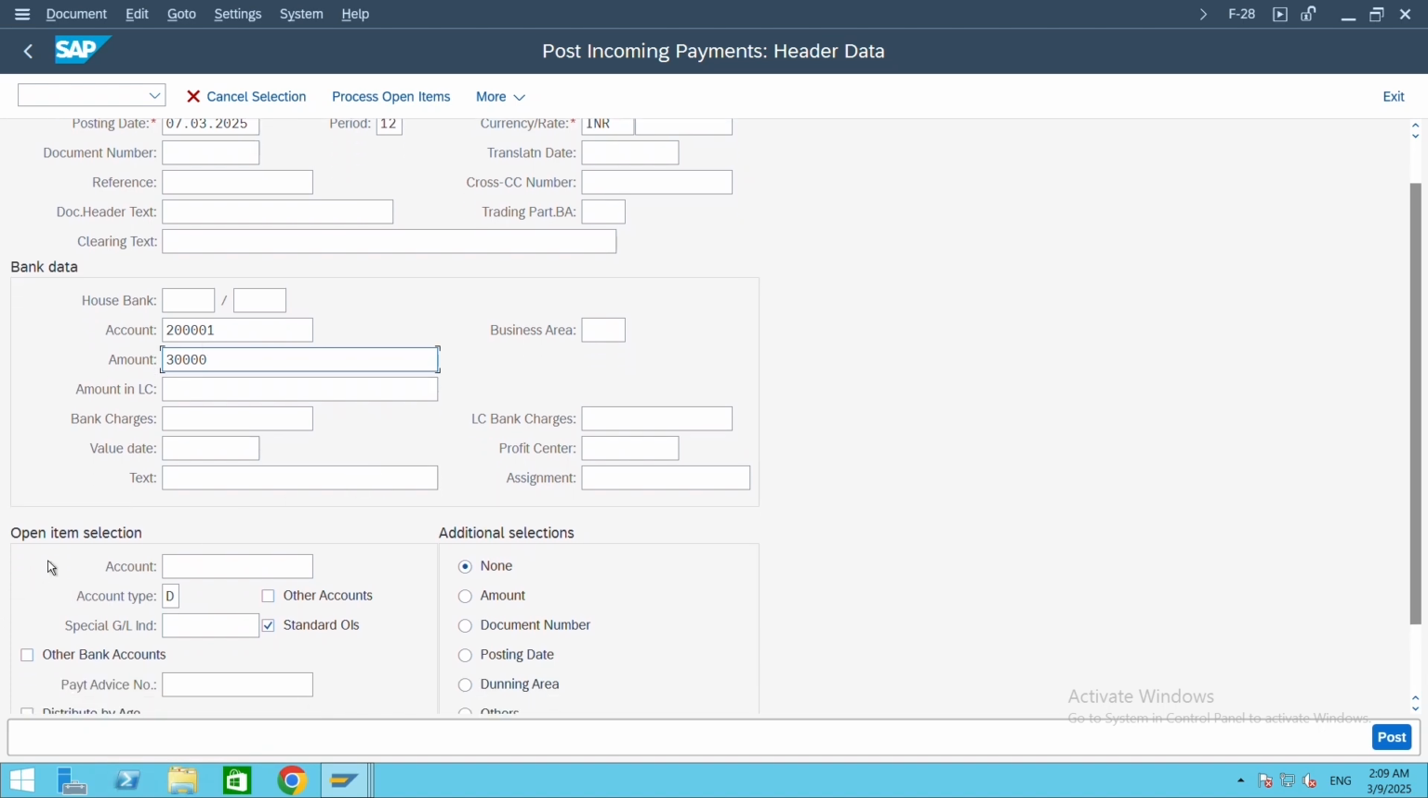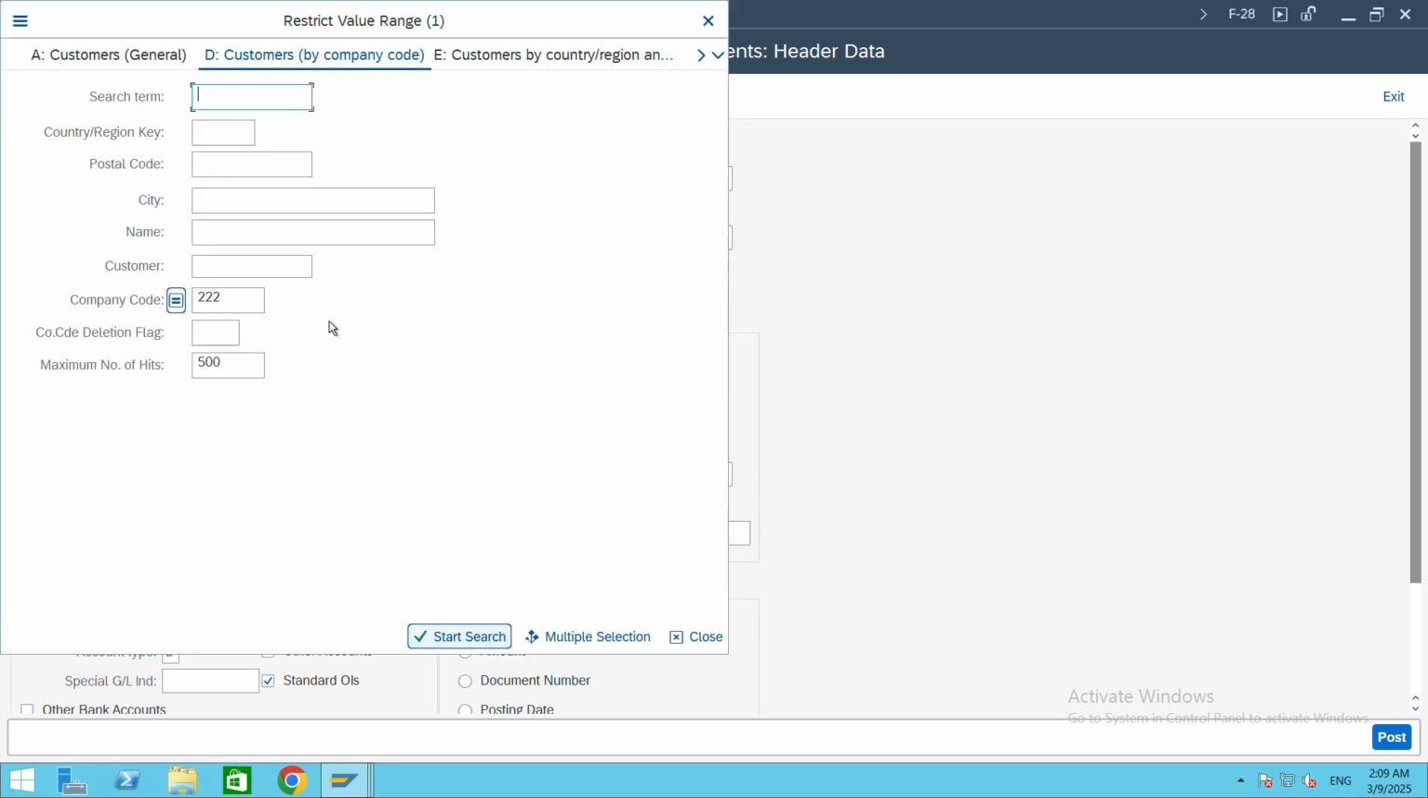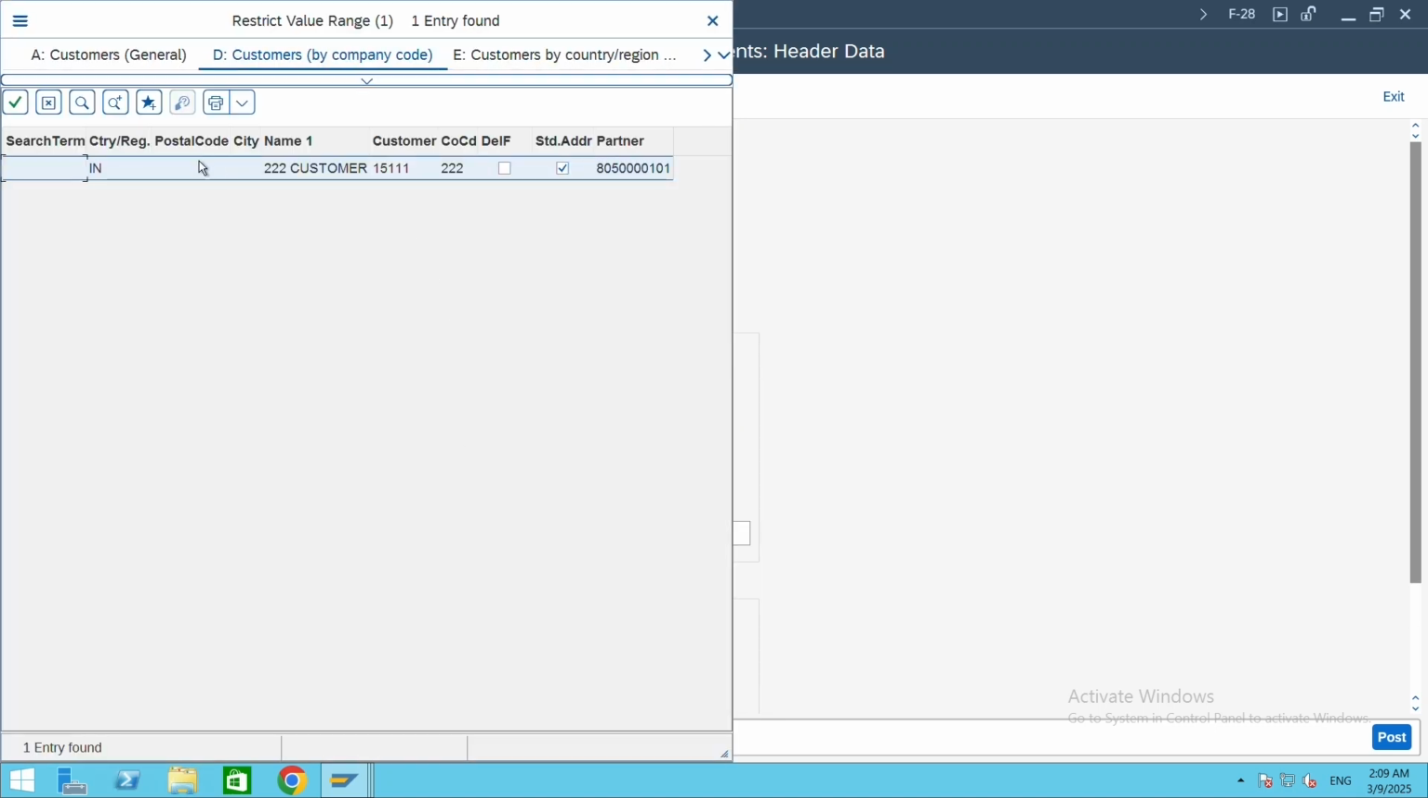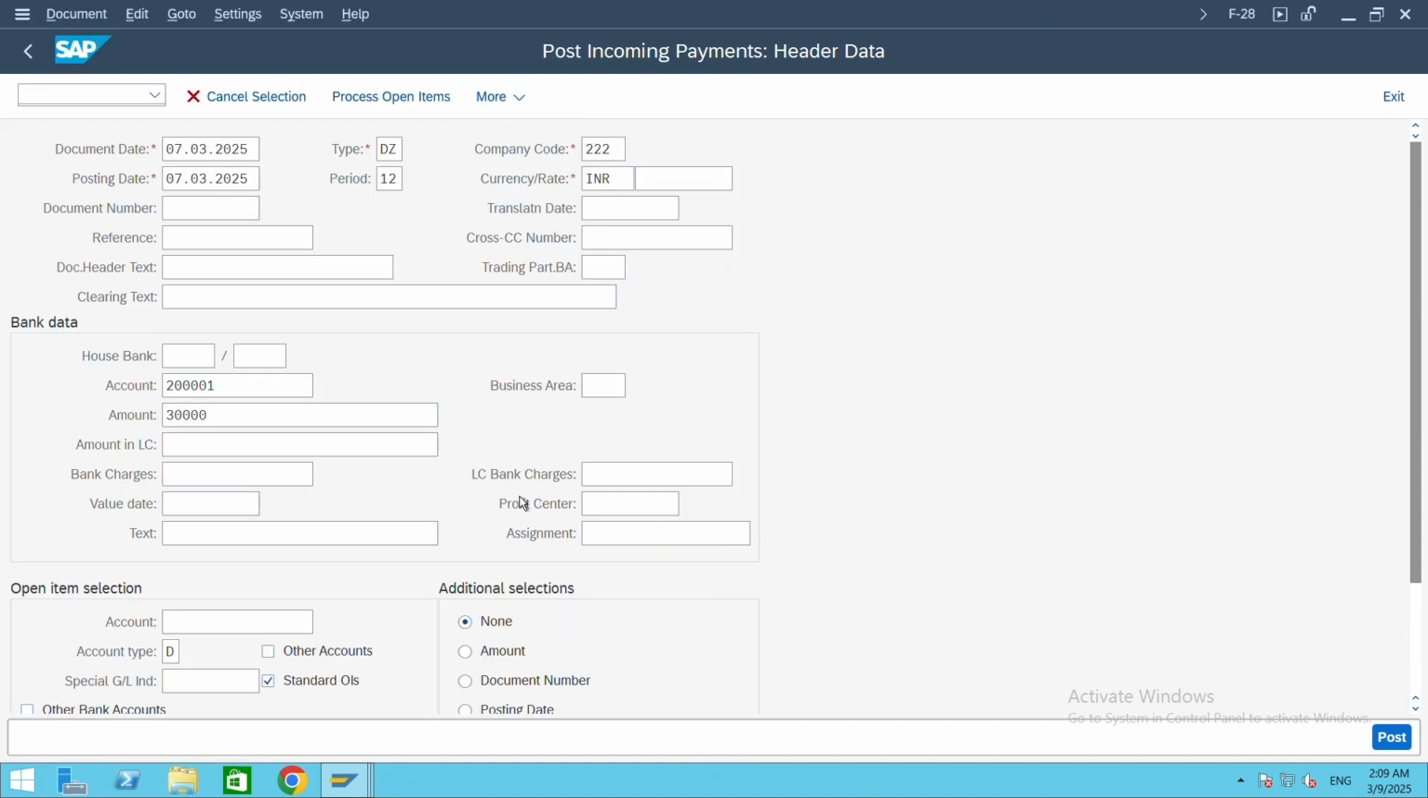And in open item selection data, select the account of the customer from which you are getting the payment. Double click on the customer to get it selected and then click on process open items at the top of the screen.